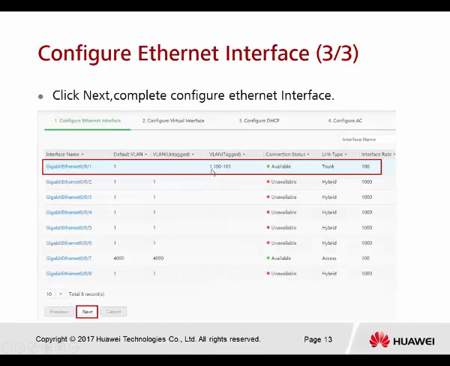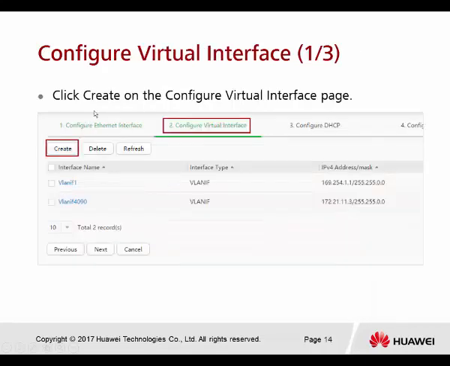Now you can see 100 and 101. So right now these VLANs can pass through the trunk link here. Okay, right now my link type is trunk. Now we click on next. Then it turns from gray to green, so that means the Ethernet interface is already covered. So now we'll move forward to the second step.